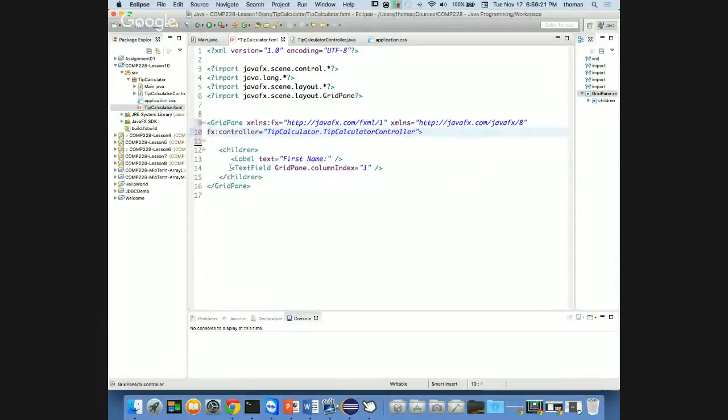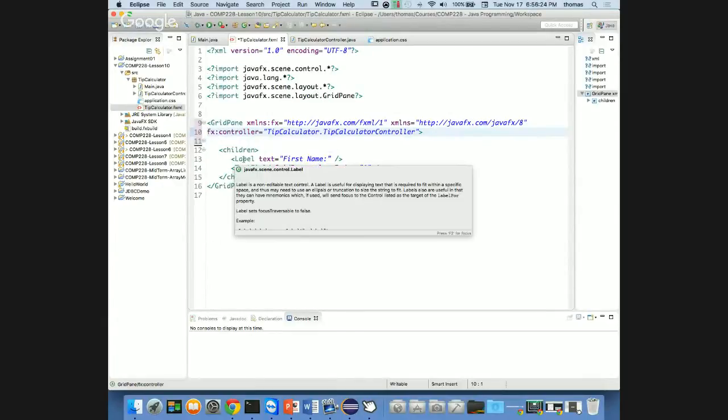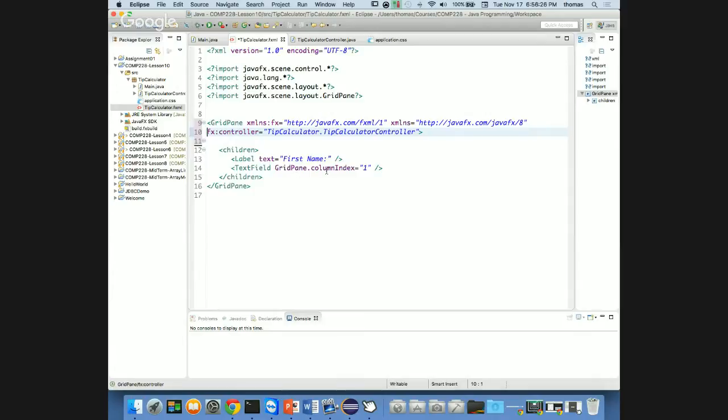Okay, so here's my children. I have something called a label, right? And notice how it says grid pane column 1. I'm going to go in here for my text field. And here's my label. If I want to be really specific with the grid pane, I could say something like this: GridPane.columnIndex is equal to 0, because that's the first column index. And for this one, my row index is 1.